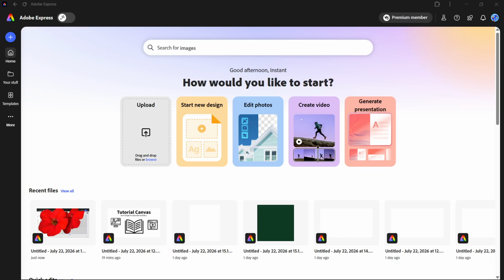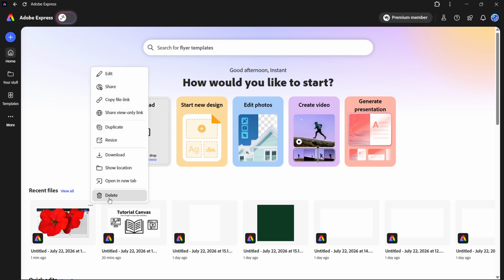In this video, I'm going to show you how to restore deleted files in Adobe Express. Now you're going to have to go to your Adobe Cloud Storage, but let me show you how to get there the quickest way possible. So you want to open Adobe Express and go to your Home tab, then click the three dots on any of your recent files over here, and click on Delete.